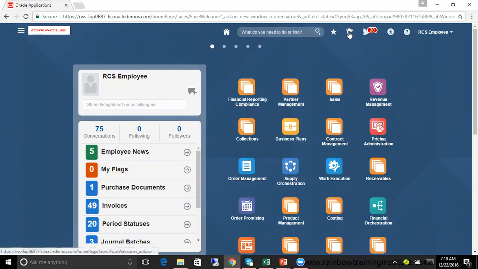And then this is going to be a watch list. So whatever things you recently watched will be available here. So that's a kind of watch list functionality.